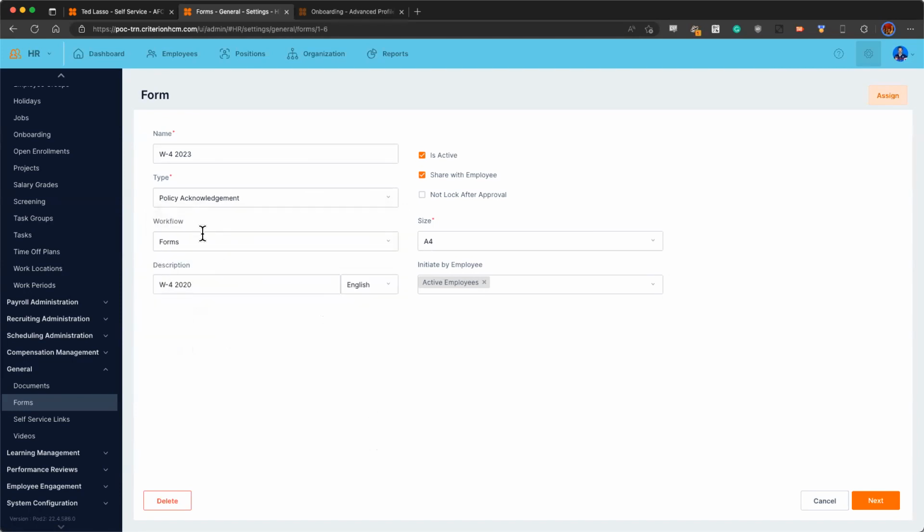What is the workflow for this? So if somebody does this form independent of onboarding, what's the workflow of this? Maybe you assign it to somebody or they do it themselves. What's the workflow for that? What's the description of this? And you could have that in different languages here.